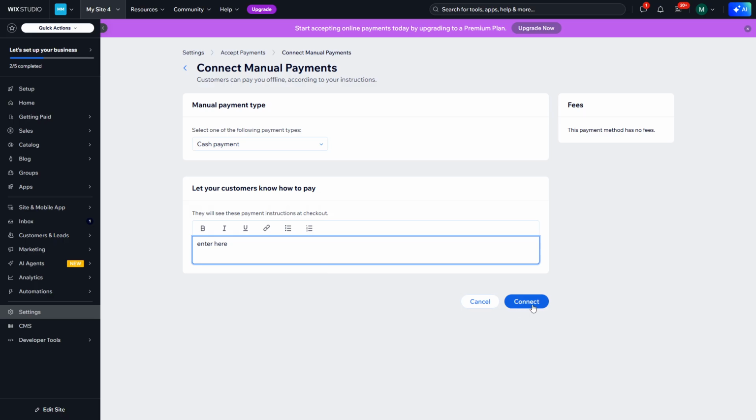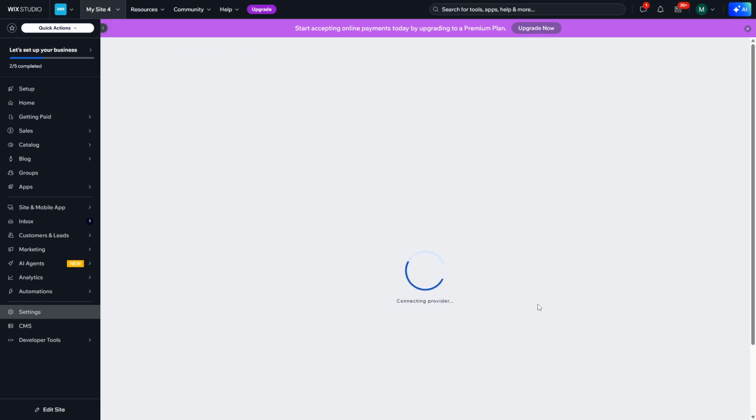After you have inputted the necessary information, click Connect one more time to save your settings. Always remember to click Connect after making any changes, as this ensures that your configurations are saved.